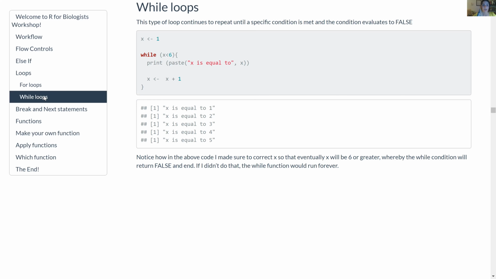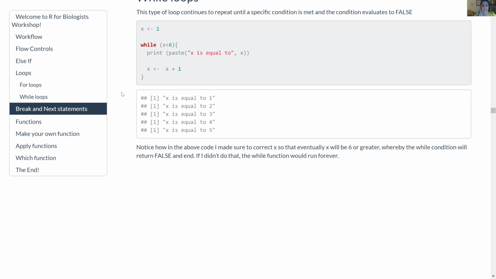So now we have gone over loops and functions, and how to get more control over your R code and your data. But let's say that you want to loop over your variable or your vector, but you want to skip certain parts of your vector, or you want your for loop to end after it reaches a certain part of your vector. And that's where break and next statements come in.